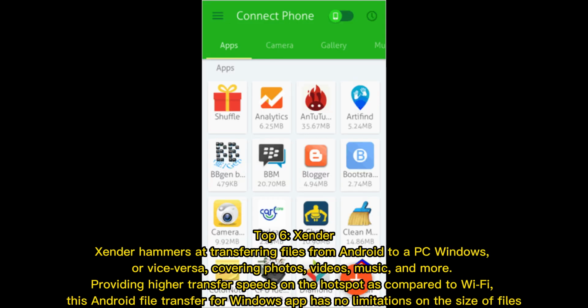Top 6. Zender. Zender hammers at transferring files from Android to a Windows PC, or vice versa, covering photos, videos, music, and more, providing higher transfer speeds on the hotspot as compared to Wi-Fi. This Android file transfer for Windows app has no limitations on the size of files.